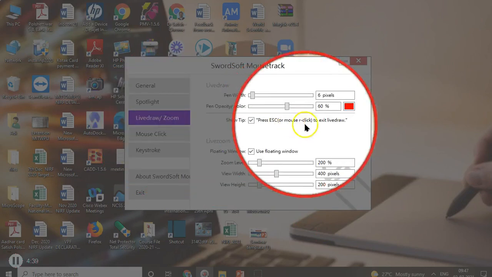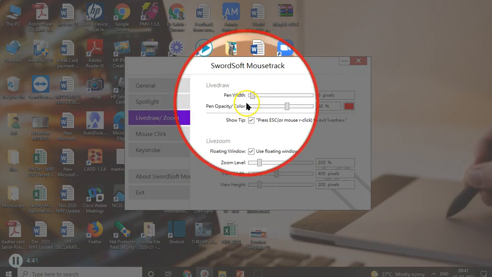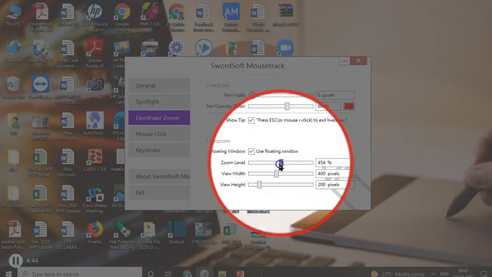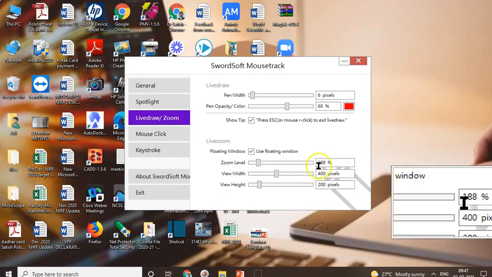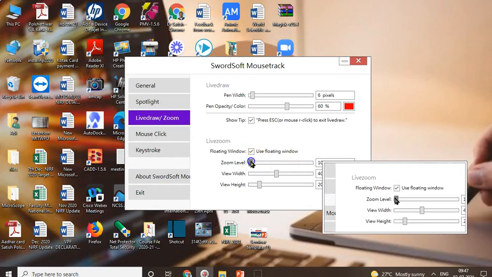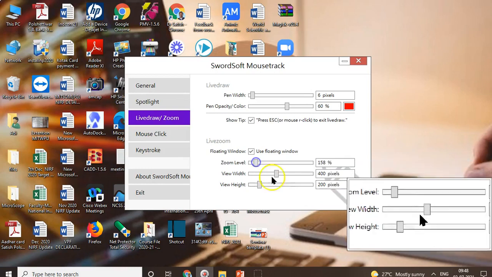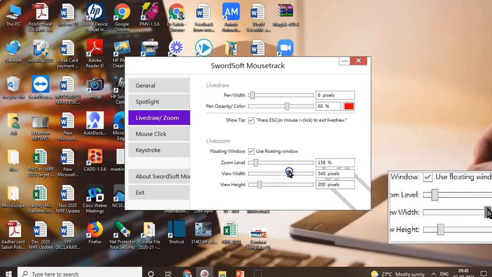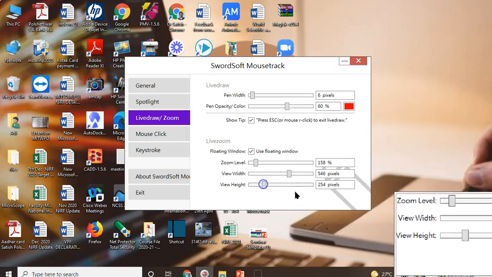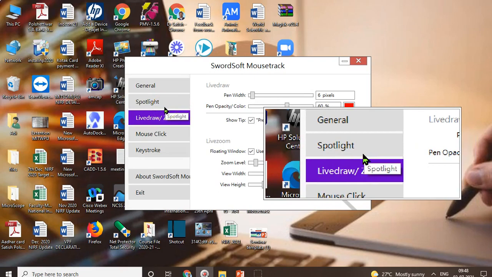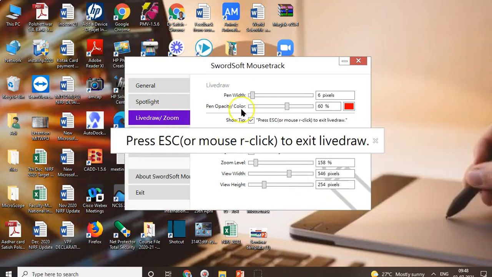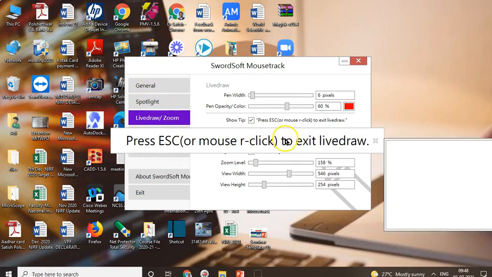Next, live draw. Here also you can do settings, whatever you require: pen width, pen opacity, zoom level. Zoom level also you can adjust over here. For example, I am pressing the 3 button for live zoom. You can adjust the level, whatever you require. Widths also you can adjust. If you want more width, you can increase it. Height also you can adjust. You can customize your screen as per your need. That is the second one, live tools. There are multiple uses of this, so you can use it for your applications.